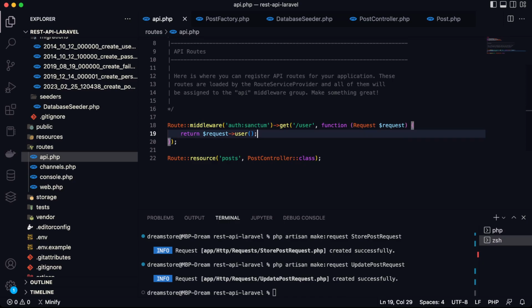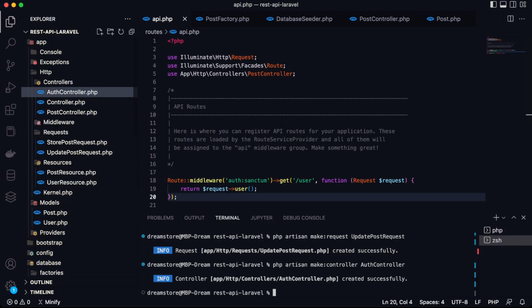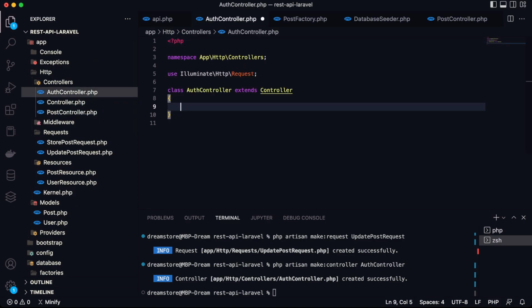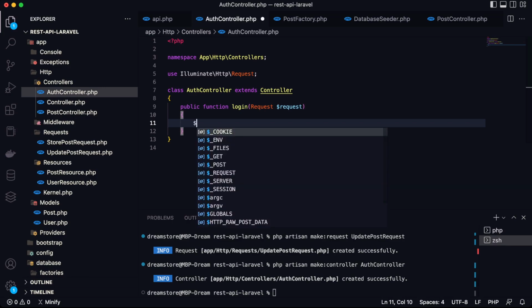So let's make a new controller that will be named AuthController. So let's type here AuthController, and let's open this controller, and inside this controller let's create a new function that will be named login, and we will have here request. So let's type here request, and we are going to generate a new authorization token.